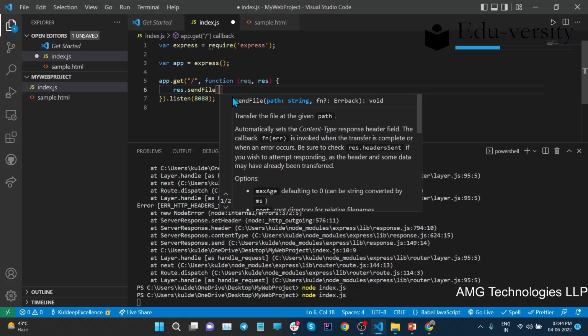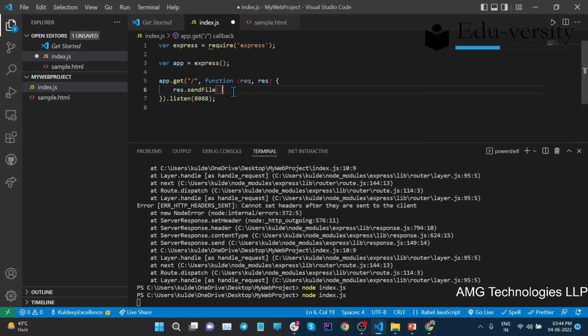For adding the path, we have to mention the base directory path, which is my web project and which can be different in all cases. For that we have a generalized object known as __dirname. This is basically used to fetch the current directory name, which is my web project in this case, and this code will execute globally. Then we add a slash, and then we pass the file name, which is sample.html.